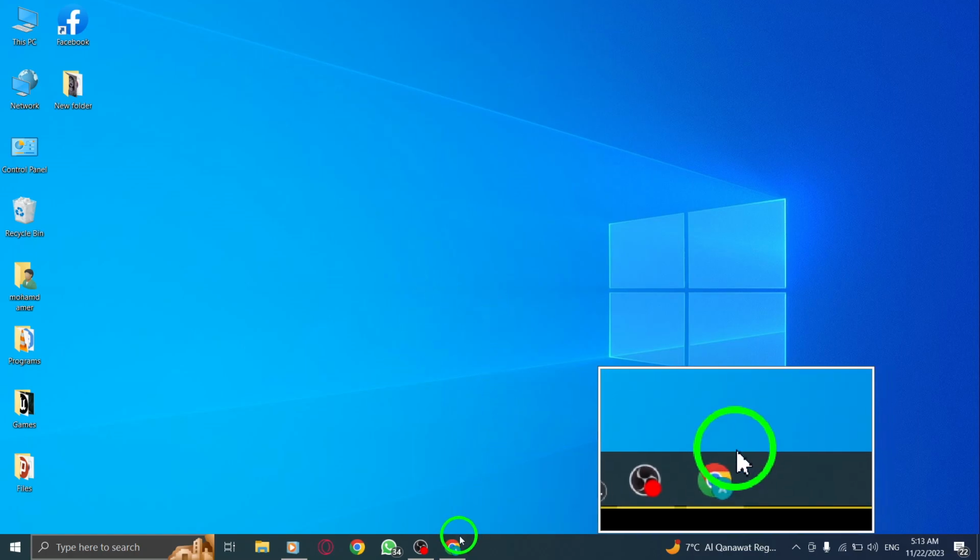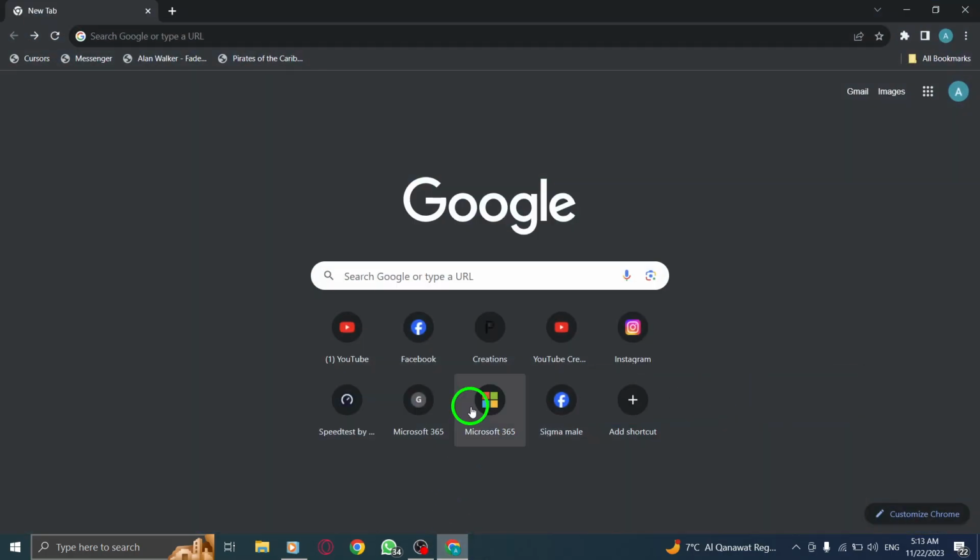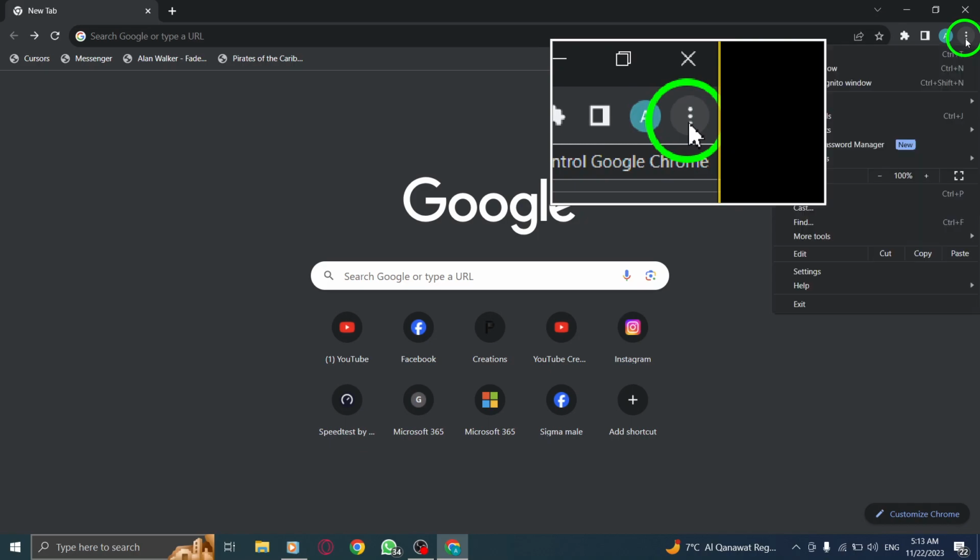Step 1. Open Chrome. Start by launching the Chrome browser on your PC. Simply double-click on the Chrome icon to open it. Step 2. At the top right corner, click on the More icon. It is represented by 3 vertical dots arranged vertically.